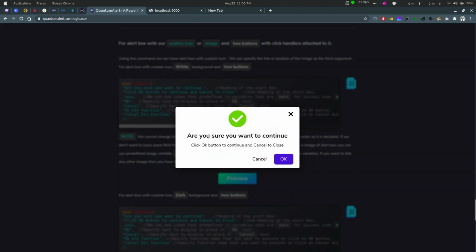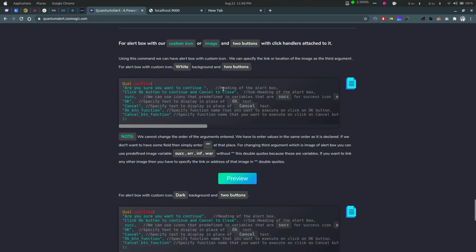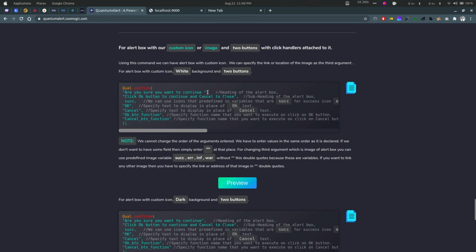If you want to have a heading with the icon and an OK button also, these are the 2 buttons. You can define functions on this. So let me quickly go through. We have 4 variables: SUC for success, ERR means error, INF means info, and WAR for warning. You can see in the comments. This is for the OK button text and this is for the cancel button.